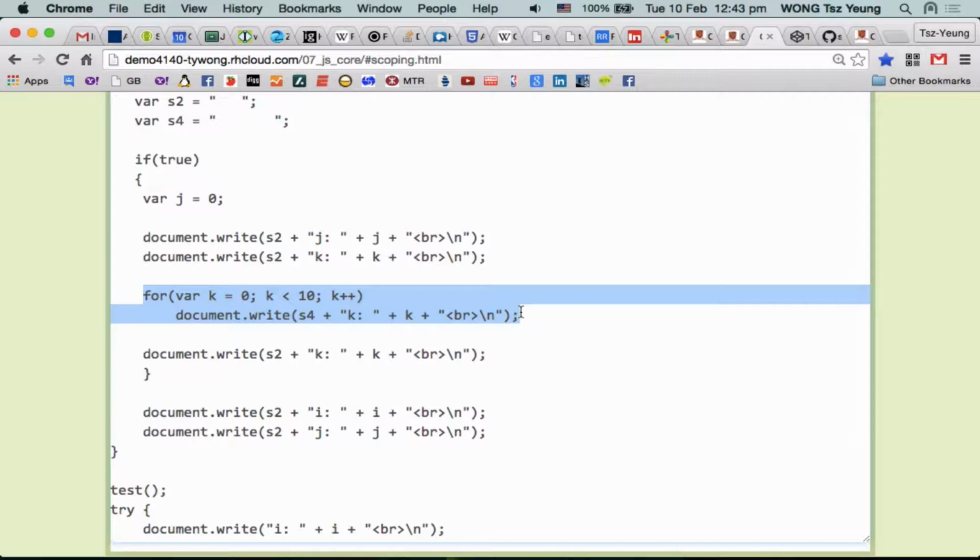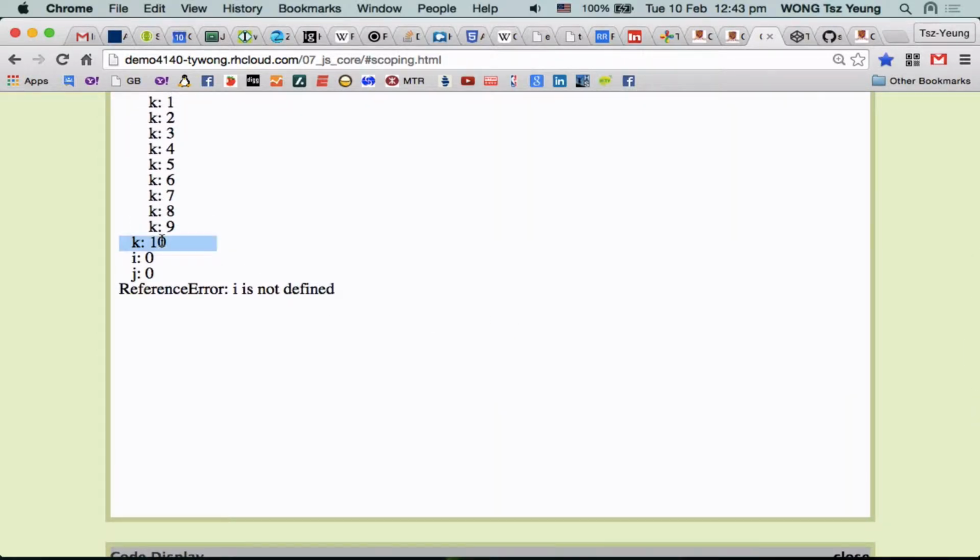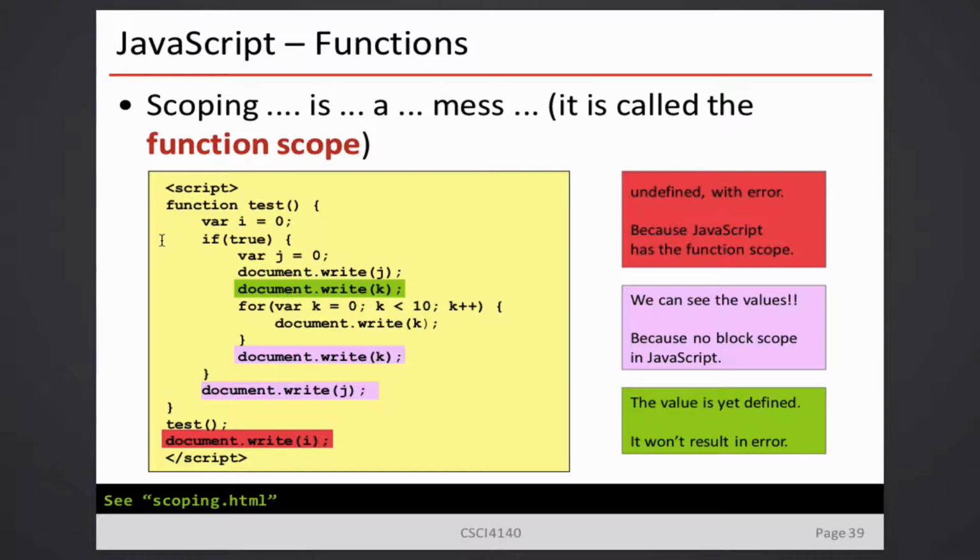So the K just printed out is the value at the time that I quit the loop. So that's why I see k equal 10. What is that? How can we understand it? Very strange, right? Very horrible. And this is called function scope. This is a new type of scoping. And for every JavaScript programmer, you have to be very careful about this.